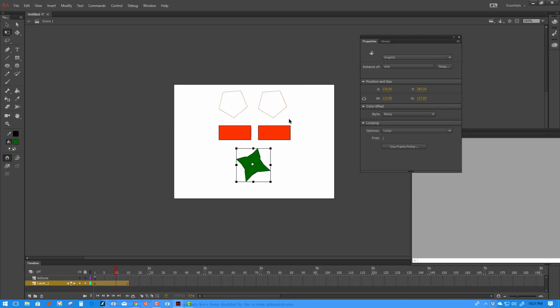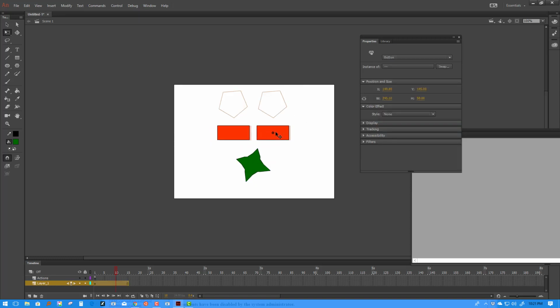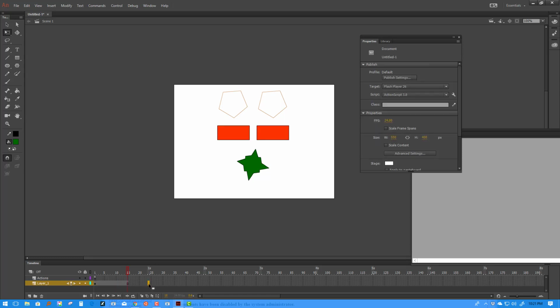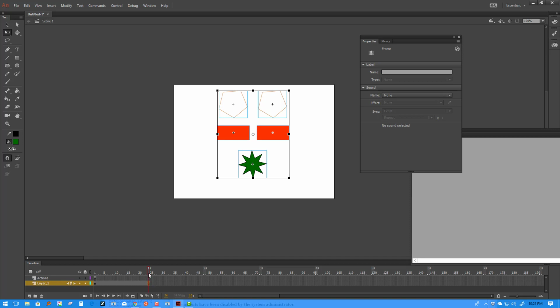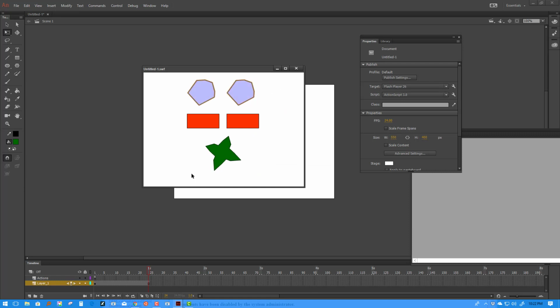I'm sorry if I sound repetitive, but it's one of those points that we really have to drive home. So I'm going to go all the way to frame 24 and extend it up to there. Now our main timeline has 24 frames, so we can see all 24 frames of that graphic symbol as well. If we click preview, we see what we expect now.